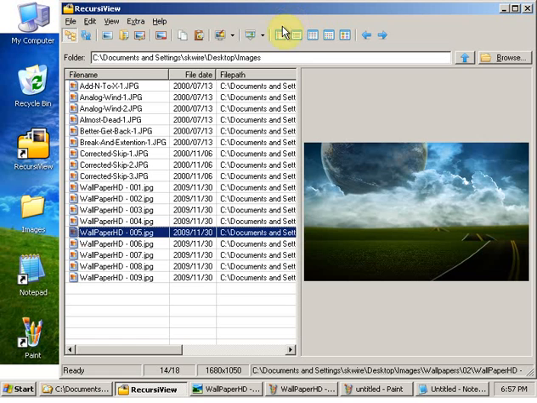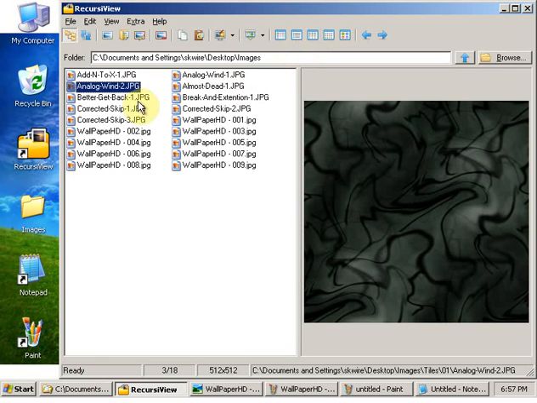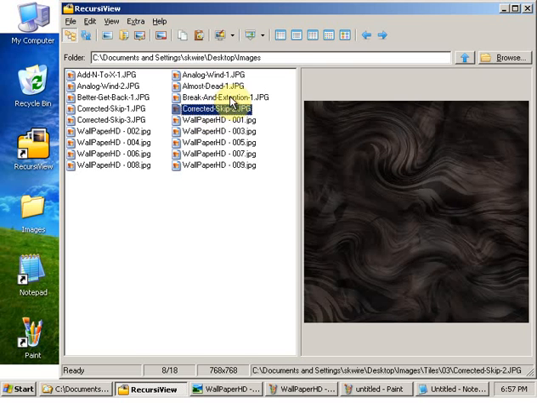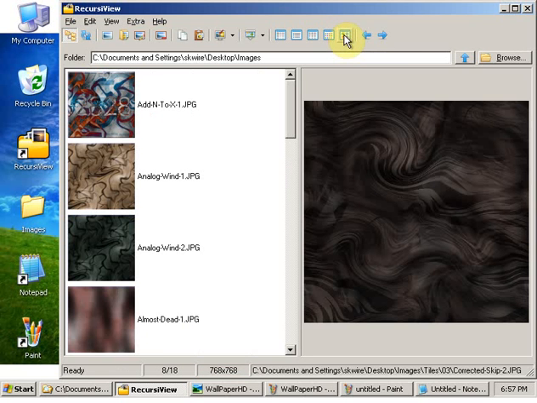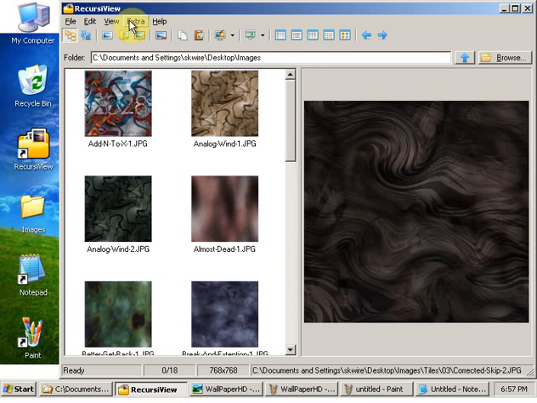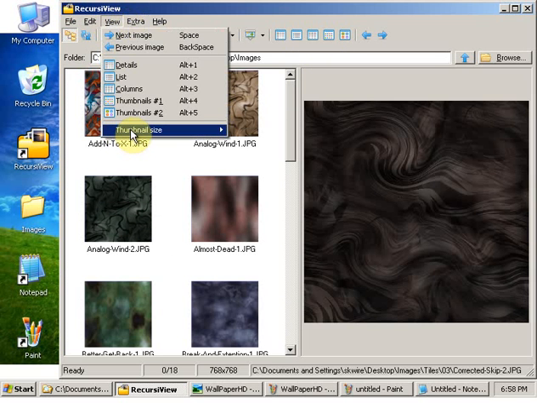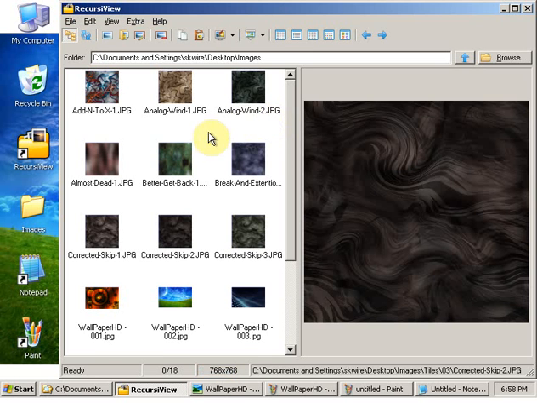RecursiView offers a couple different display modes. By default, details is what you see here. You can change that to Windows Explorer list mode, as well as the columns type mode. RecursiView offers 2 different thumbnail modes. This one is a side-by-side type mode, and the second one is more of a horizontal thumbnail mode. You can also change the size of the thumbnails if you'd like by using the View menu. We'll change it to something smaller so we can fit some more on there.